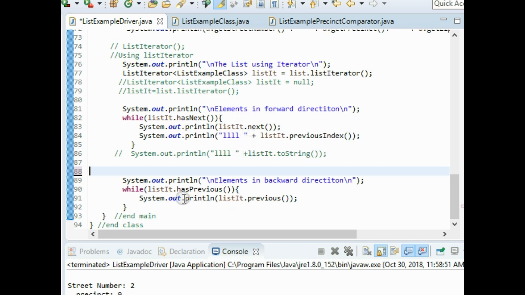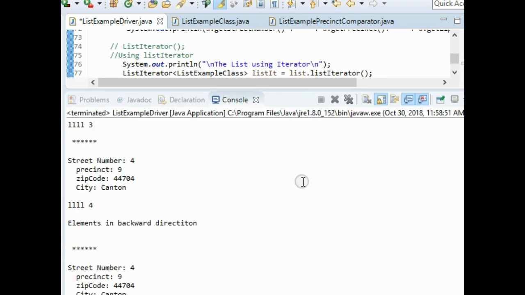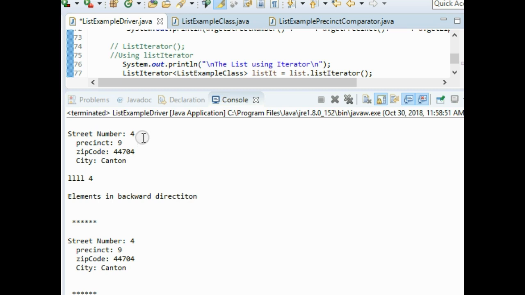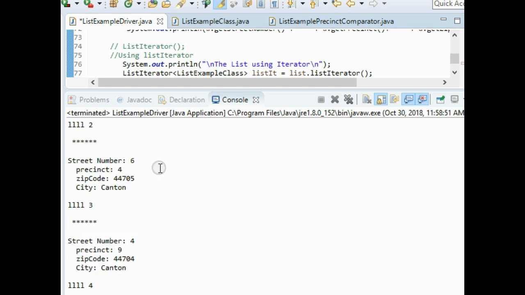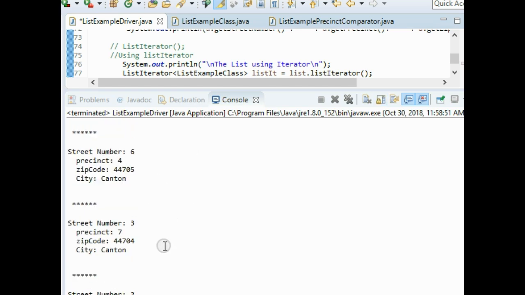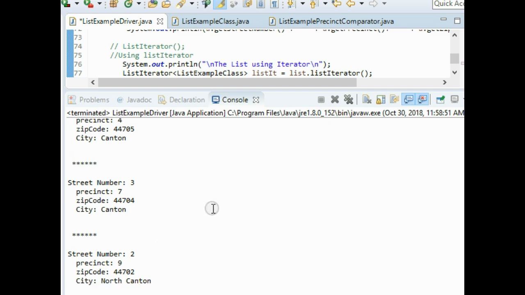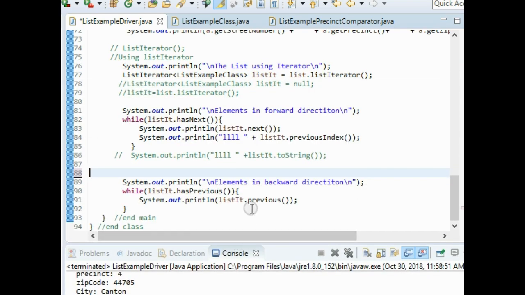So we can say, well, as long as you have a previous, then what we want you to do is print listit.previous, and that's how we get our list here in a reverse order, which we'll see as elements in a backwards direction. Notice this was our last one when we went forward. This is now the first one when we go backwards, because this is the back of the list and it's going up the tree, so to speak. So this was 6 and then 4, now it's 4 and then 6 and then 3 and then 2, and that's it.